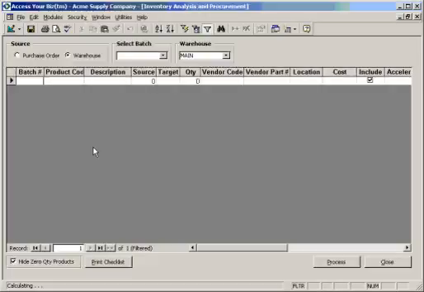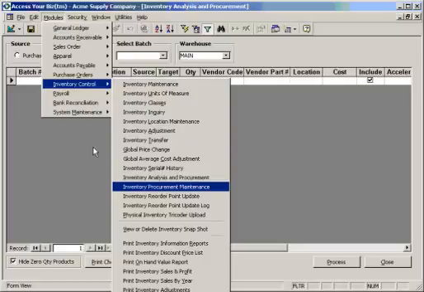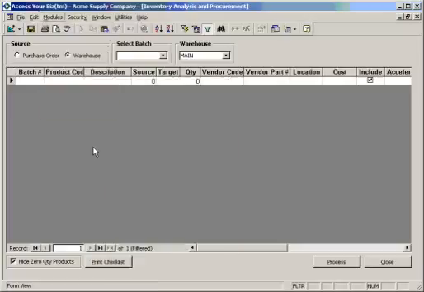And now it automatically brings me into the inventory procurement maintenance screen, which you can also access from the inventory control module and the menu option inventory procurement maintenance. Hence, that's why these two features are combined in one video clip.